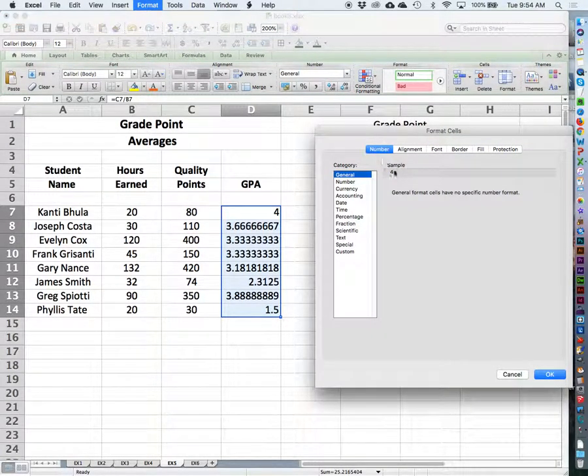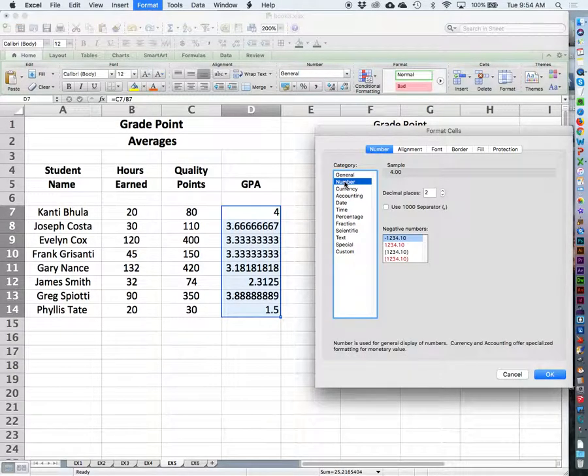Now, we can't do decimals under General. There's no option to set decimals. General just displays whatever you write. We're going to go to the second one down called Numbers.